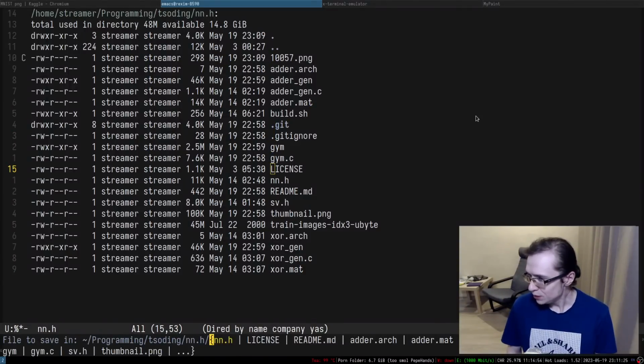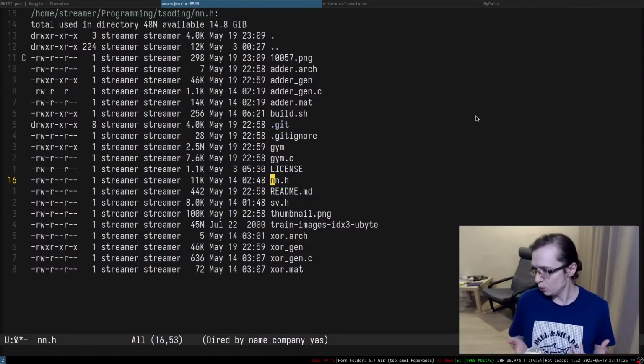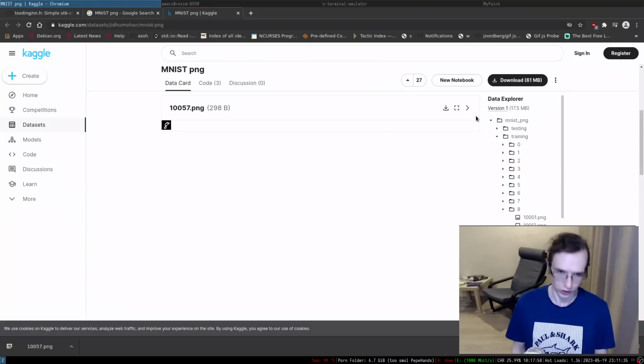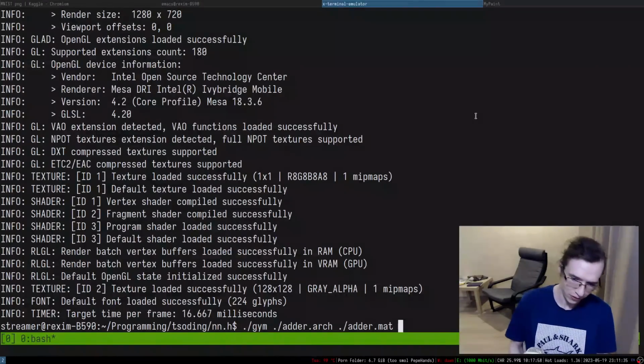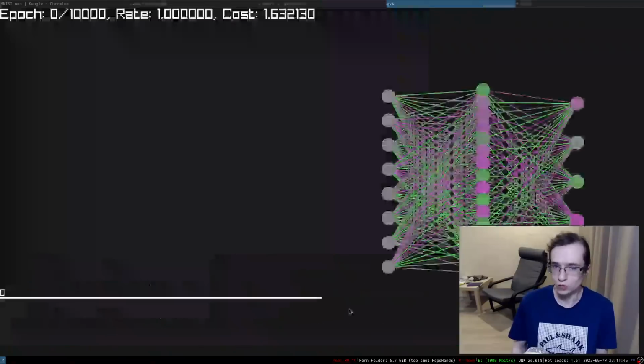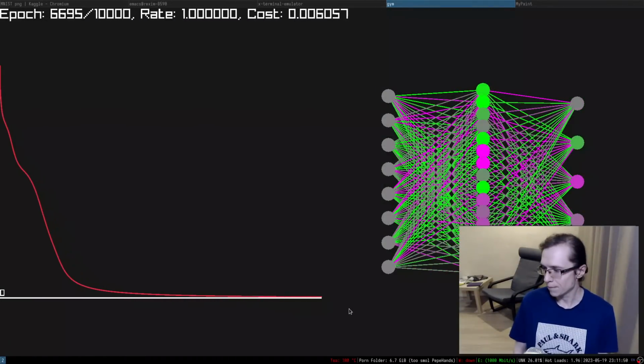Let me see. So what we need to do, we need to convert this image into the data file, right? Because the way our gym works, it accepts the data file in here. So one of the things we have to do, we need to be able to convert this entire image to this data file so we can give it to the gym, because gym doesn't really support images at all. Right, it doesn't support them.